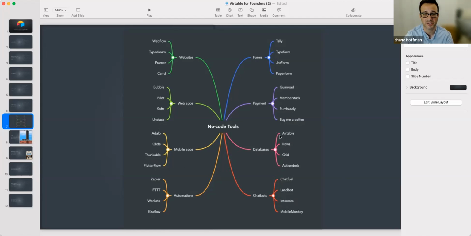Airtable, I would generally agree with this structure. This is one diagram of many that I've seen. Yes, Airtable is fundamentally a database tool. It has gotten into automations and it has gotten into web apps with its interfaces functionality, but those automations are very limited and the web apps are internal using at the moment.